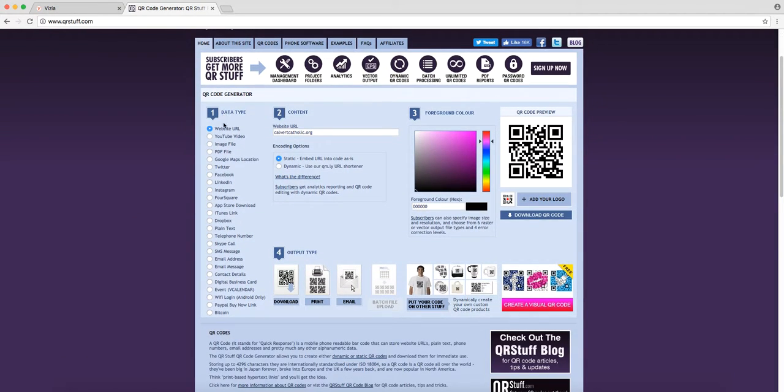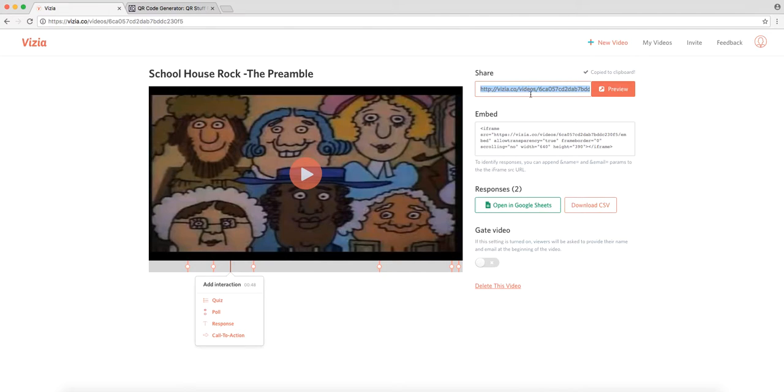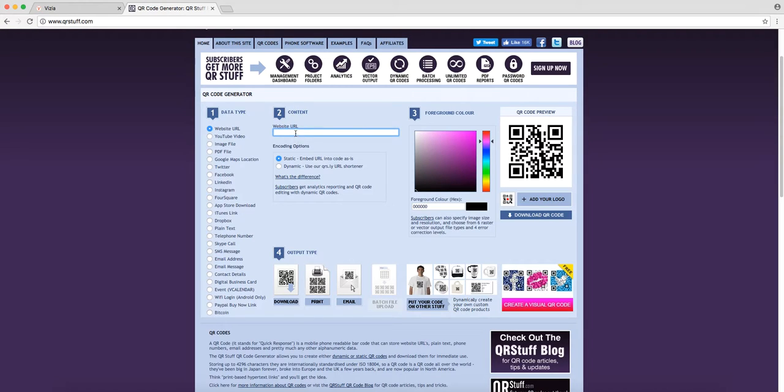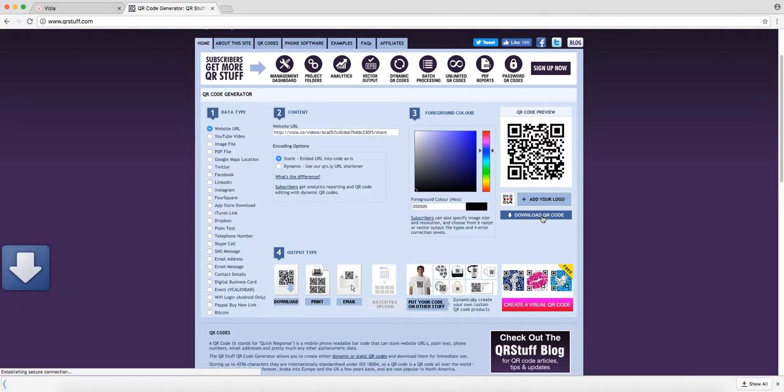On the left here, we see the different types of data that you can use. Majority of the time, you're going to be using a website URL. So now we're going to take that URL, the link, and paste it into this bar here. We're going to select static, and if you want to change it up, you can actually change the color here. I'm just going to use black. And then over here, we simply click on download QR code.